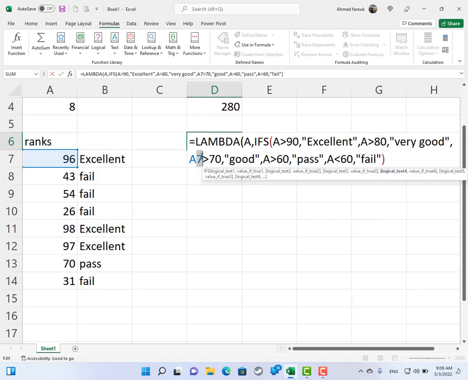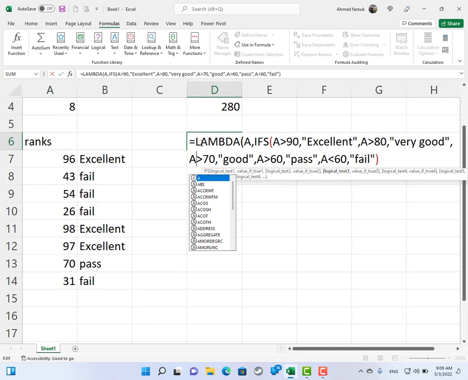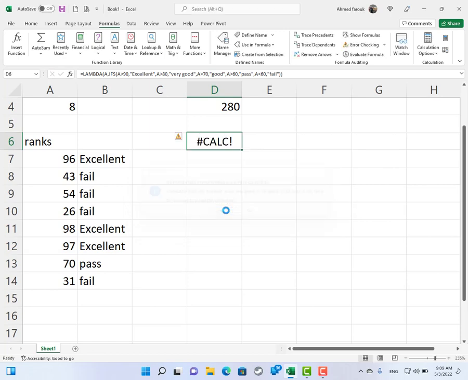So we create a function that takes only one parameter and runs all this information. So of course now we have a calculation value, but if I try, let's say 90, I can see very good. So my lambda function is working fine.